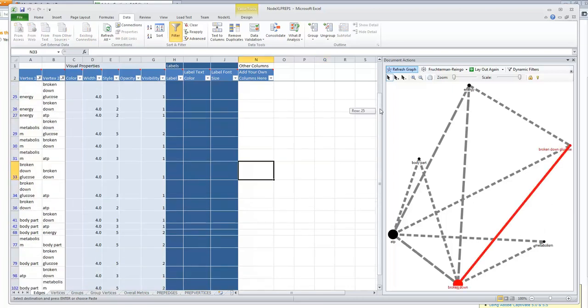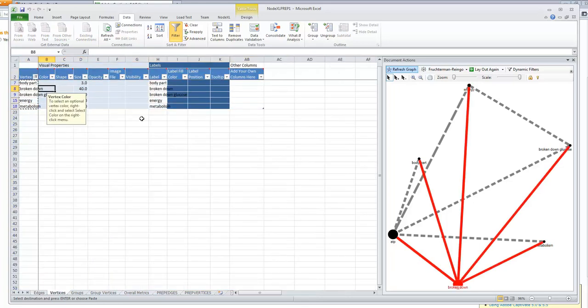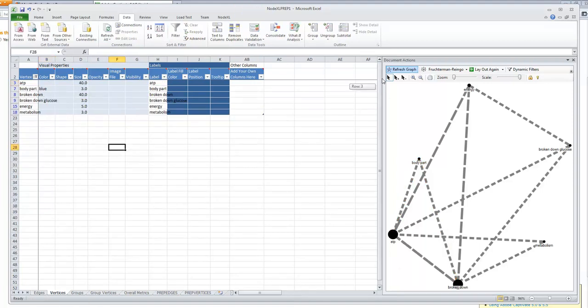The final things I will just demonstrate are how to make our diagram a little bit more colorful and how to change the labels. We can set a color in the color option. Let's go to our Vertices tab. We can set a color by labeling it with this specific color. So for instance, I could label body part blue, and I could label ATP red, and these colors are now present in our web diagram.